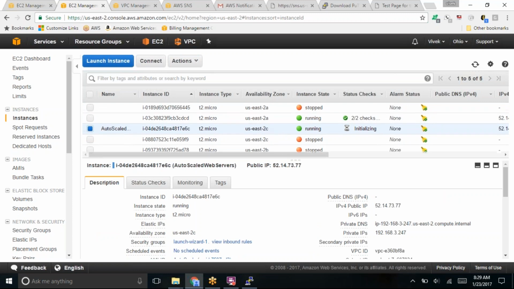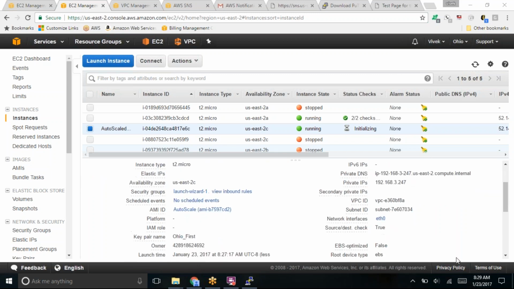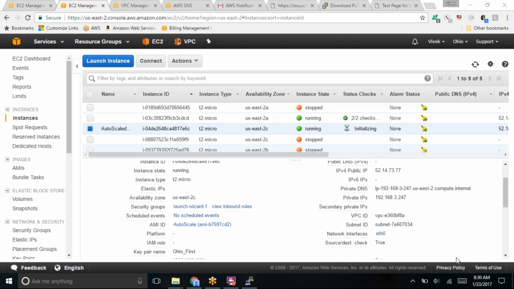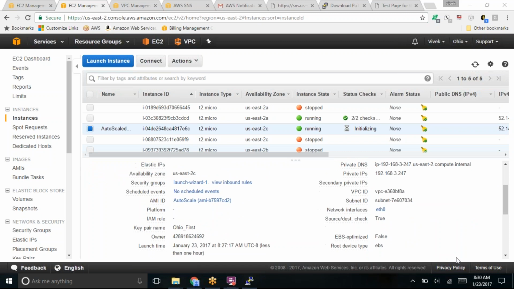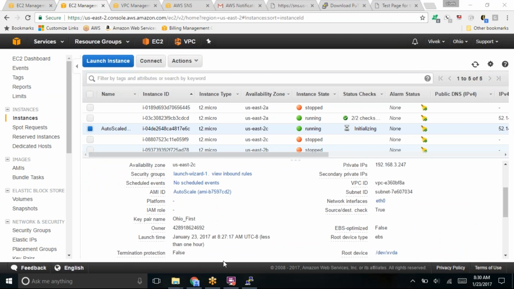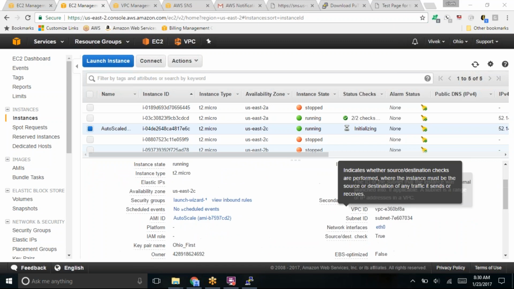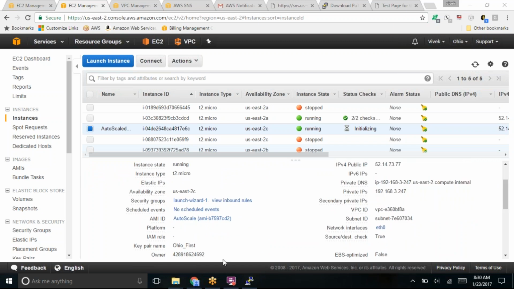It's still going on. But the question is, will you be able to log into this server?